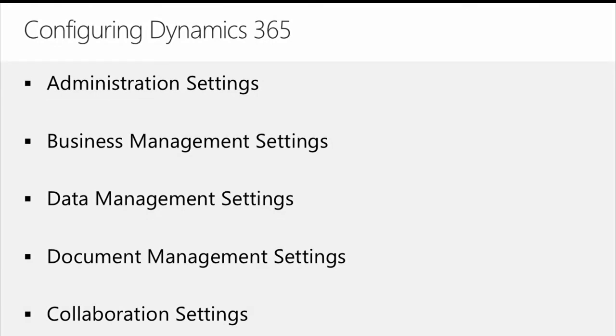So every Dynamics 365 organization that you work with is going to have some unique business settings that you can tweak per environment that you're working through. And so what I want to do is talk just a little bit about what those items are. Now, many of these, when you start talking about some of the data management settings, collaboration settings, and document management settings, we will get into in much more detail throughout the course itself. But I want to just start with an overview as far as where some of the baseline items will be that you'll be working with.